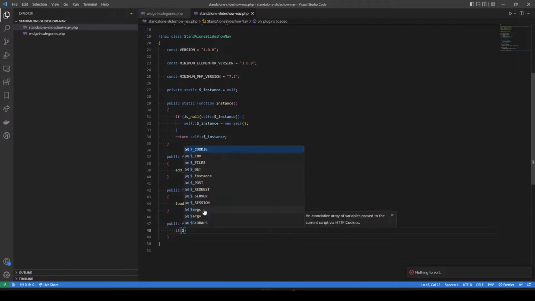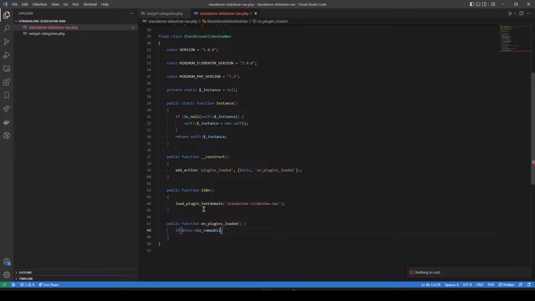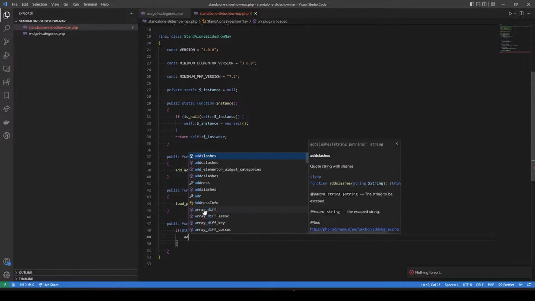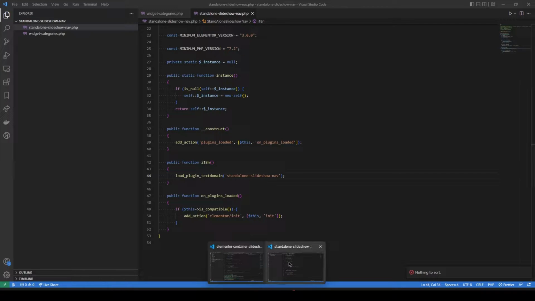Let's create that function. We're going to do a check if this is compatible. Don't worry, is compatible isn't written yet. Then add action Elementor init. On the Elementor init action, we will do this init. So we have two more functions to write. All right, so we've got another function to write. First of all, let's write the is compatible function.